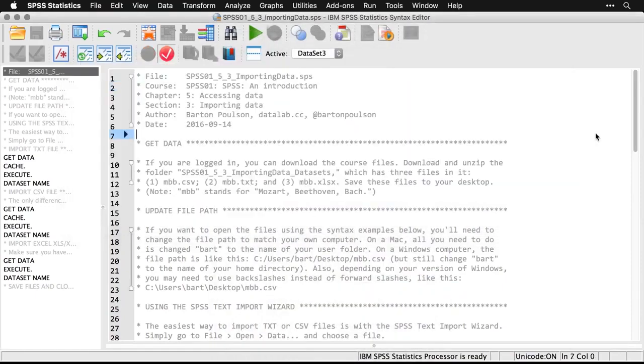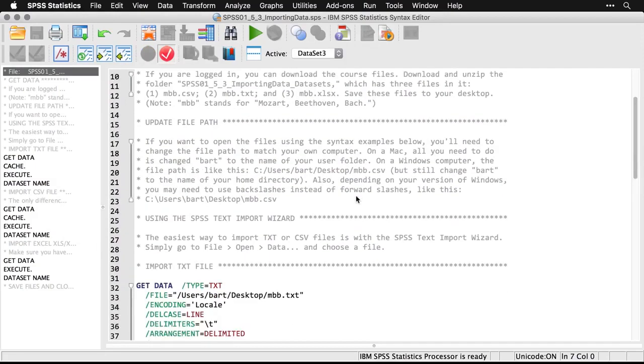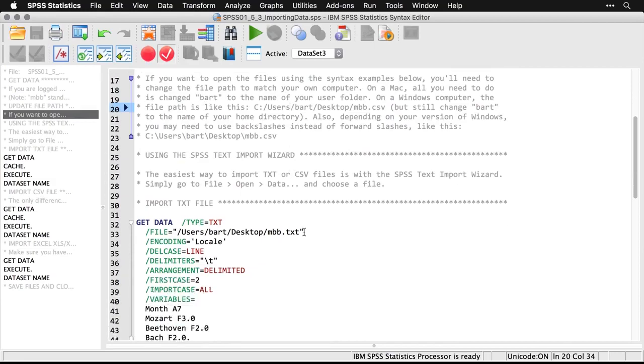What we're going to do then is open up the syntax file and see what we need to do to import each of these. Now, I've saved the syntax, but the fact is it's easier to do this stuff through the menus. I give some information here about using the file path. In each of these syntax commands, I have to specify the file location. This is the format if you're on a Macintosh like I am. Of course, you'll want to change Bart to be the name of your home directory. If you're on a Windows computer, you're going to need to change it to something a little more like this, or possibly, depending on the version of your operating system, using backslashes instead.